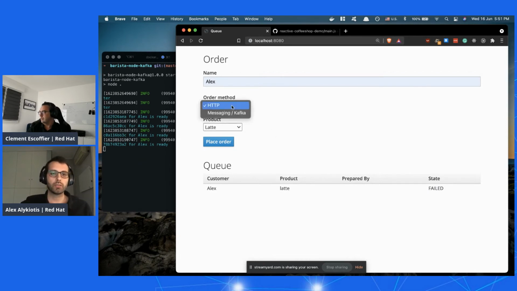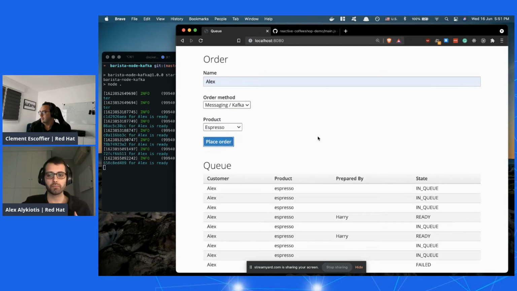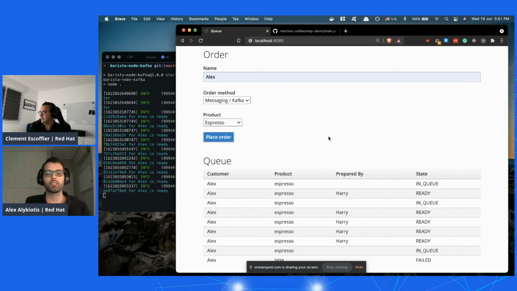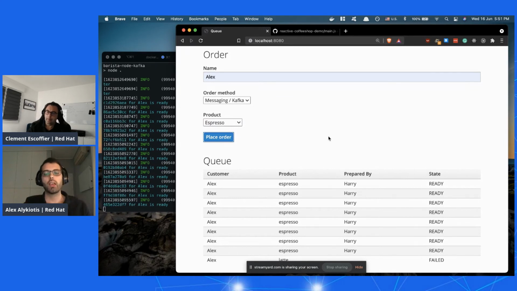Cool. I'll switch now to the messaging with Kafka one, and I will order an espresso or something, and create a bunch of orders. Now you can see that I can place multiple orders at the same time, and the Node client goes and processes them.